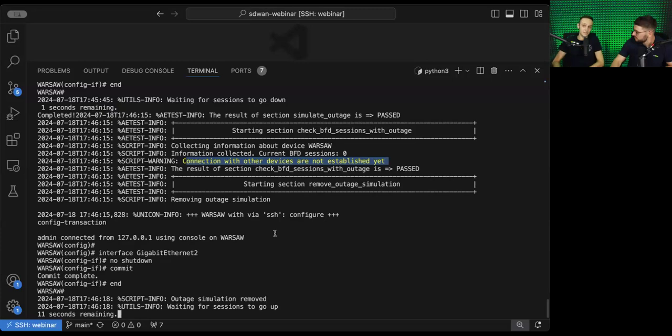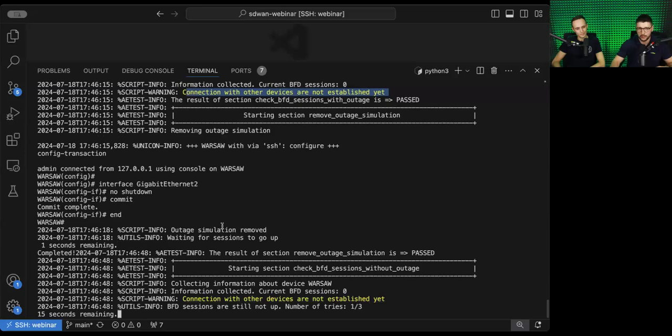Yes, as in the network realm, it's normal that we need to wait for some time after each operation, especially when link flaps occur. Exactly. And it is good practice to keep querying the device from time to time and not use static sleep timers. So as you can see, BFD sessions are not up yet.